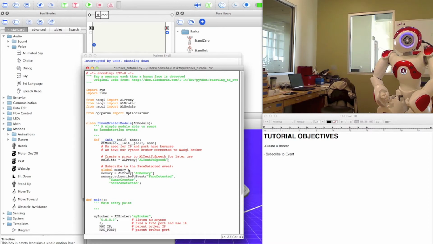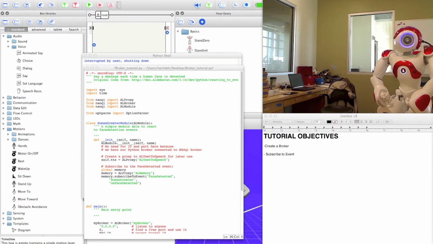We're also going to create a global variable called memory, and memory is going to be the ALProxy ALMemory. Now we're going to have memory subscribe to the event FaceDetected. This event occurs whenever the NAO recognizes a face or detects a face. We have to tell memory that the module that wants to subscribe is called HumanGreeter, which is us, and that whenever a face is detected, HumanGreeter wants to run the function onFaceDetected, which is great, but we don't have an onFaceDetected yet. So the next thing we're going to have to do is define the function onFaceDetected.